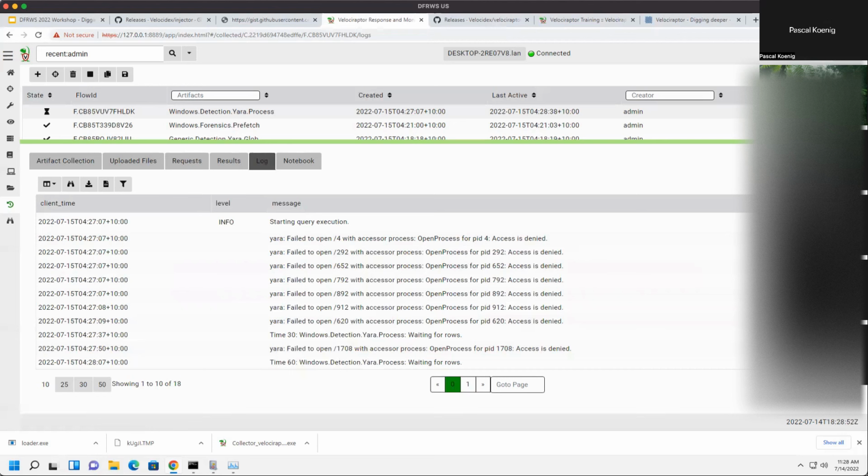There's a question. Yeah, go ahead. The question is, will it create a dump file for each process, or will it look at it at runtime? No, it opens the process and then looks at the memory. So it doesn't dump it out. It looks at the memory, right?